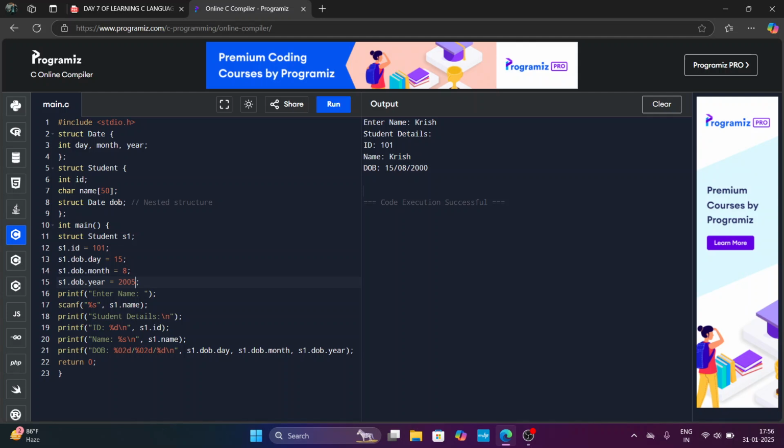Like that, I can change the id, date of birth, and everything. Okay, it is asking the name, and it will print the details with the name I have given. Okay, like that we can use the nested structures here. Where is the nested structure part? You can see here.